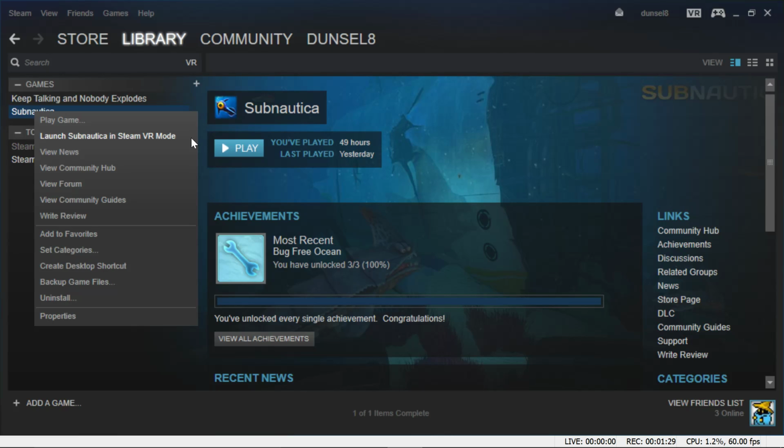Be prepared to be amazed that the game is just awesome in VR. It is beyond what I was expecting. By far my best VR experience has been playing Subnautica for the little bit that I did.